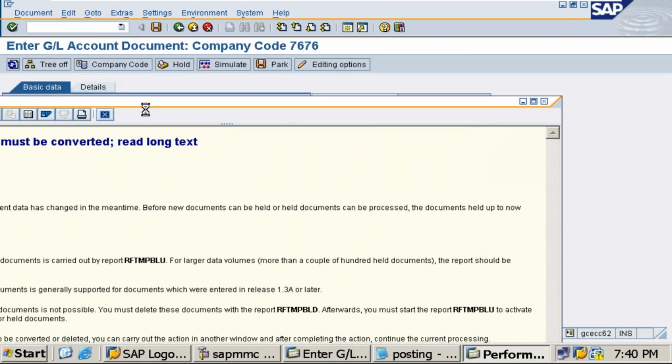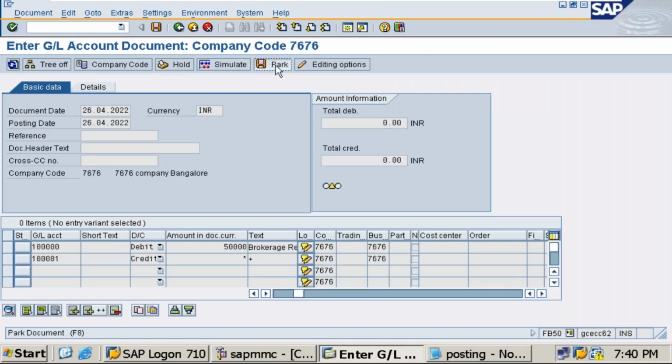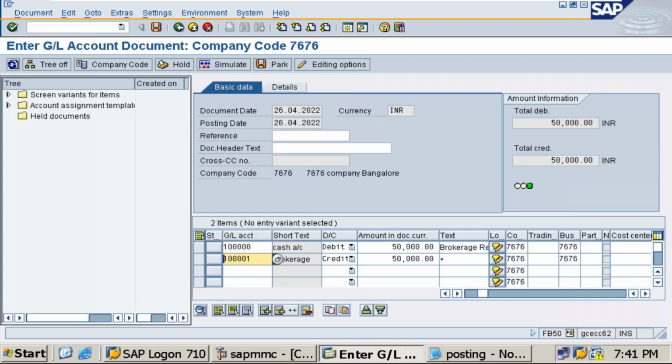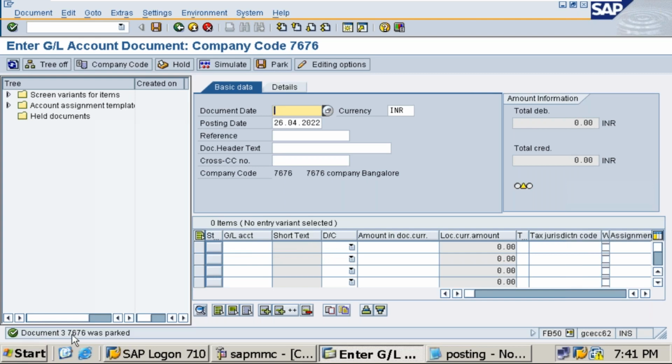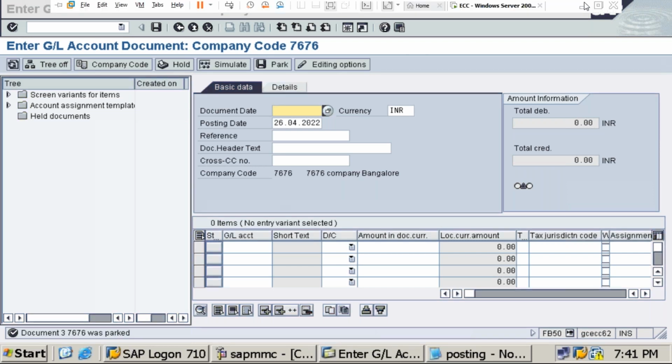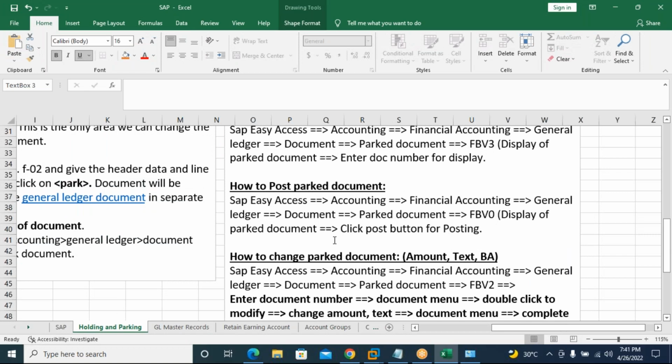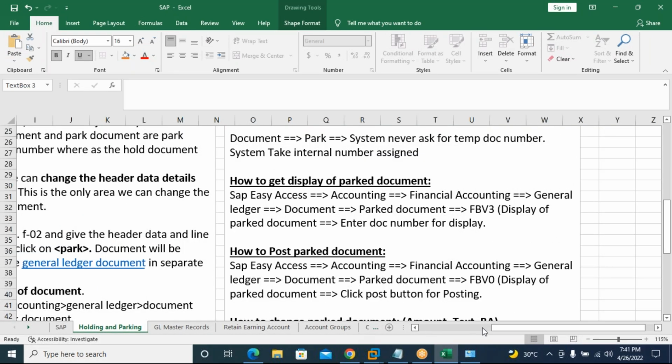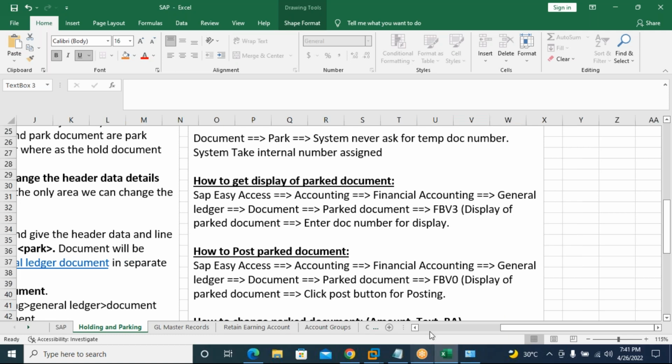Close this for time being. So mark this. So mark the document. So saying that document 37676 is parked. Now if I wanted to see that, so here we have to use FBV3.